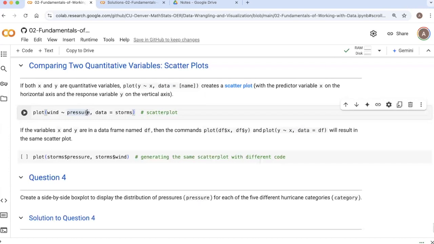Hi, welcome everyone. In this video, we are going to talk about how we could create a plot in base R to compare two quantitative variables. And the plot that we would use to compare those two quantitative variables would be what's called a scatter plot. And there are different functions and different packages that we can use to create these plots.